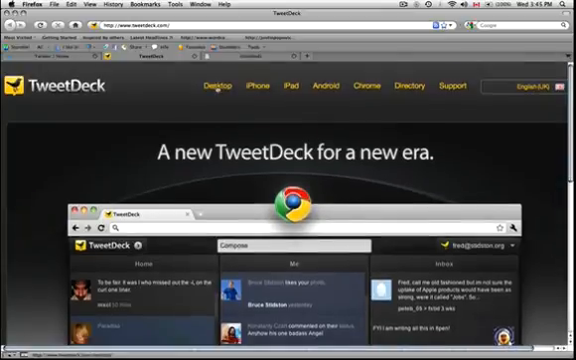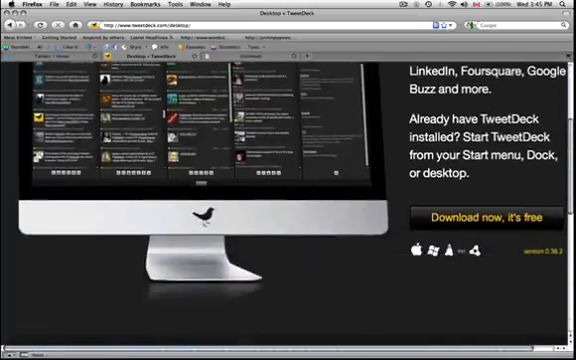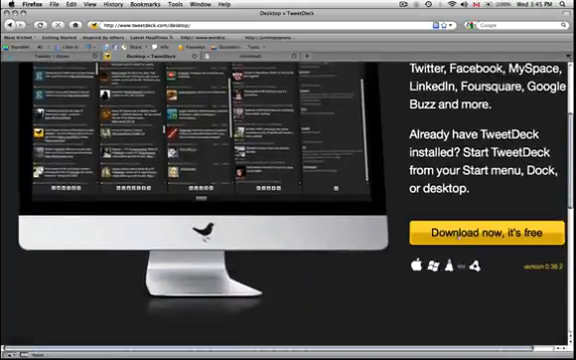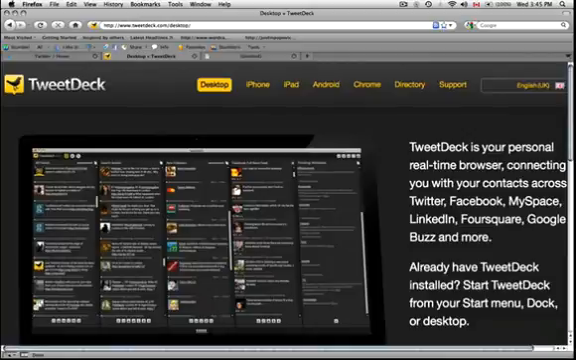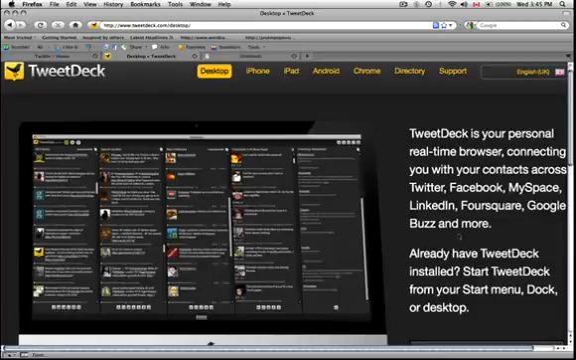So I'm not going to demonstrate how to download it, but let's say you want to grab the desktop client. All you do is come to desktop and you click download now. It's free, and then there's a whole process of installing. I'm going to assume you can download and install a piece of software. If I were to demo it for you now for my Mac, it wouldn't necessarily translate to Windows users. So I'll leave it at that.